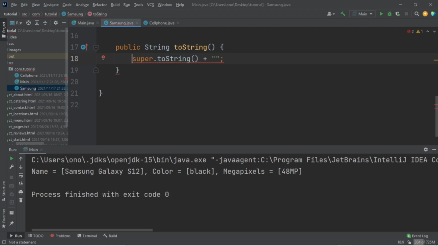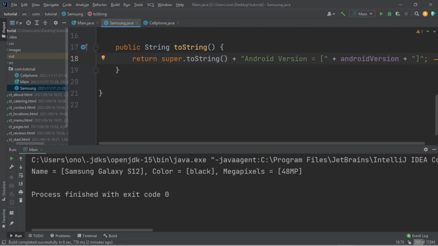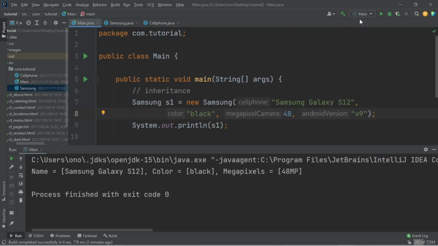So we should actually return this. So we return super.toString plus our own new thing, like megapixel, what, Android version actually. Android version, is it equal? Yeah, like that. And now we go back to the main method and we try to run that, and you'll see the output.